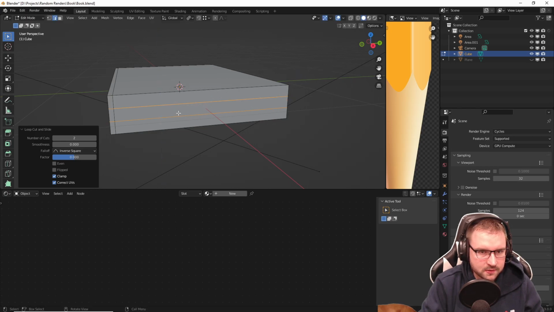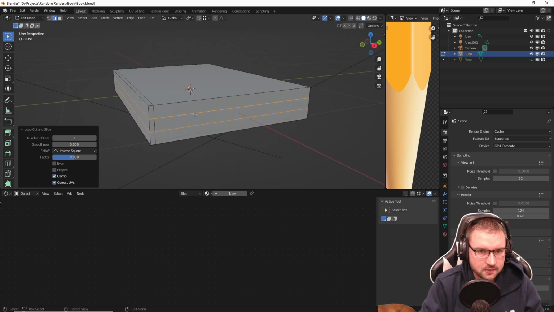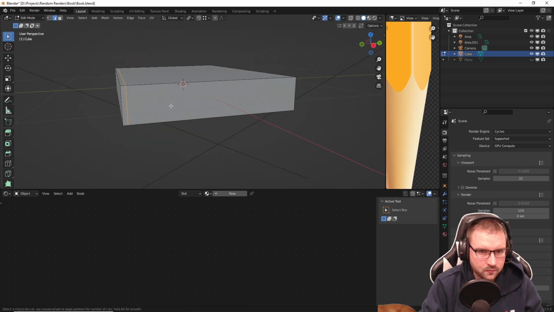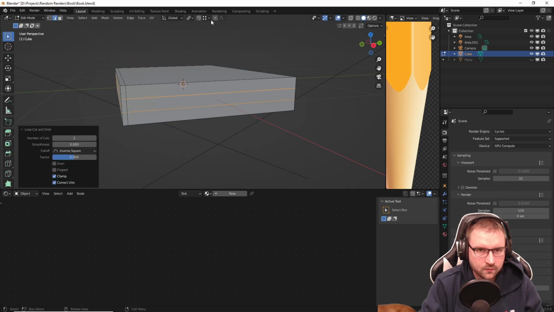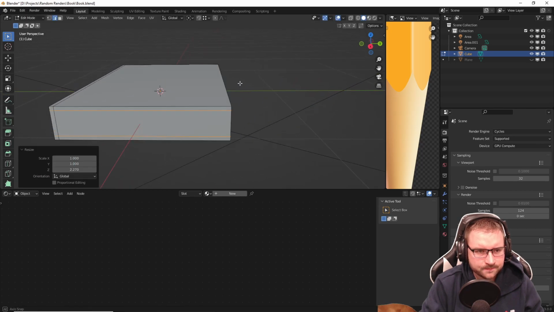Scale Z. Come on, what's it doing? Scale Z. Usually this used to work. All right, let's try this again. Boom. Scale Z. All right. Maybe they changed something. There we go. I had my settings different. All right, that's our thickness of our book there.